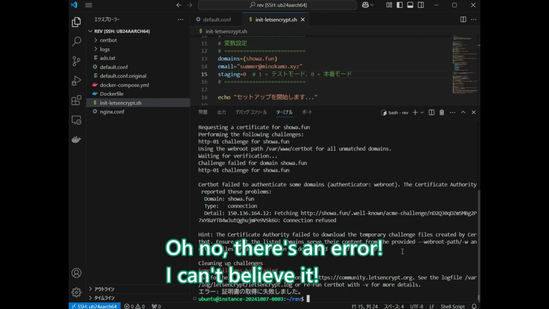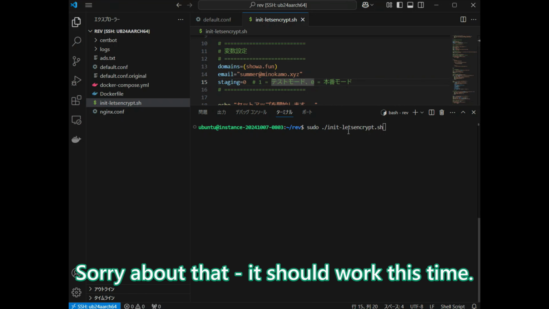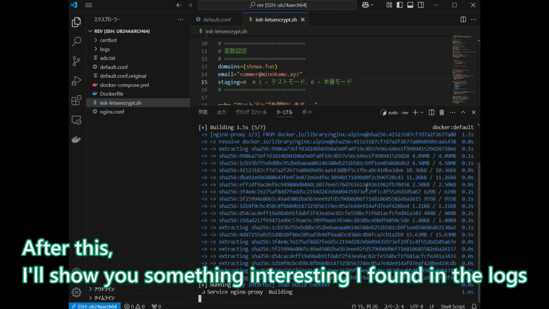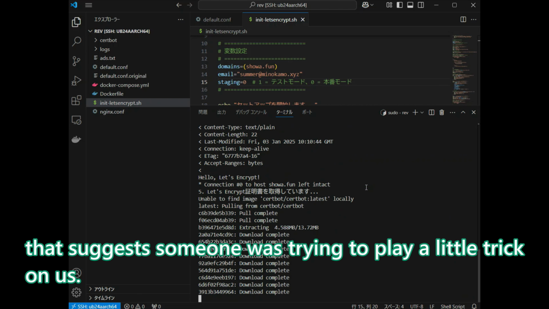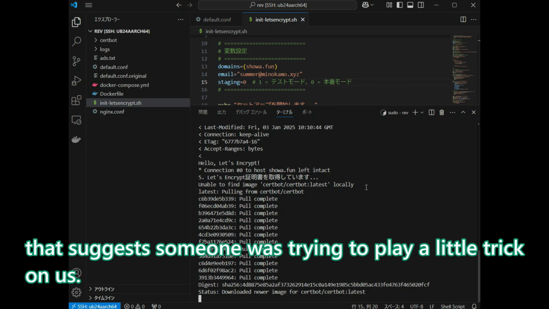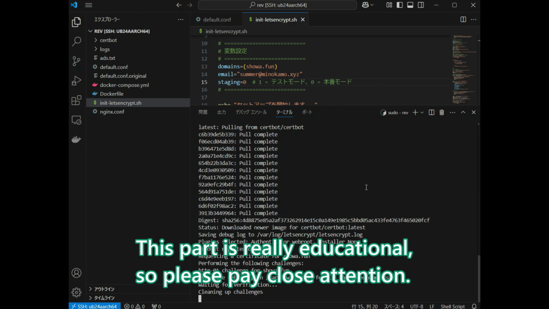Oh no, there is an error. I can't believe it. Looks like I just made a simple mistake in the script. Sorry about that. It should work this time. After this, I will show you something interesting I found in the logs. It suggests someone was trying to play a little trick on us. This part is really educational, so please pay close attention.